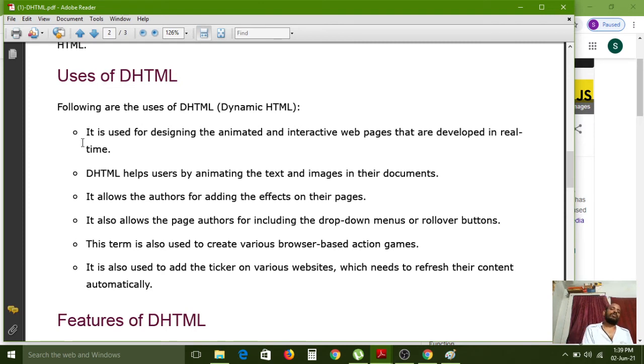Actually, if you use HTML, simply you can develop a web page without any styles. If you use CSS styles along with the HTML page, you will create a structure of the web page, a most efficient, colorful web page design. But after using JavaScript, we will generate animated and interactive web pages in real time. DHTML helps users by animating the text and images in their documents.